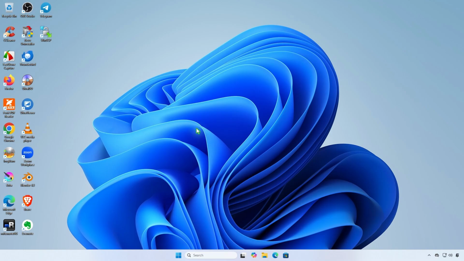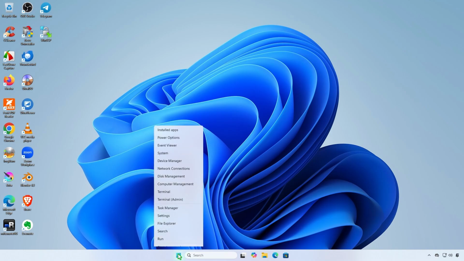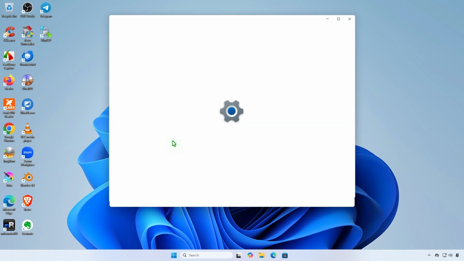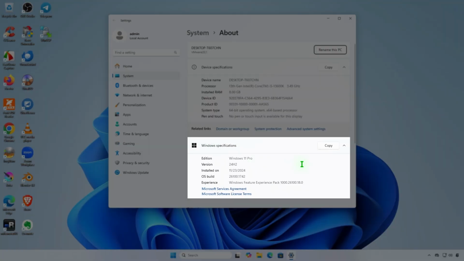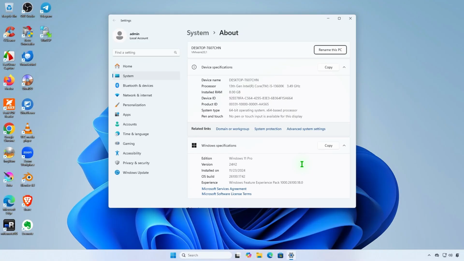In this video, we'll show you how to uninstall Windows 11 24H2 and revert to the previous version of Windows 11. Before you begin, note that reverting to the previous version is only available within the first 10 days after installing the update. After this period, Windows automatically deletes the old installation files to save space.